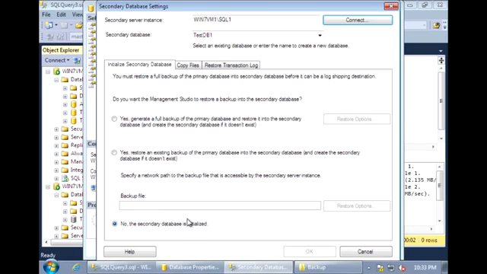If we didn't go through those steps of backing up the database and transaction log and restoring, we can use one of these options, which will do it for you. Since we already did it, we could just choose this third option and continue to the next page.